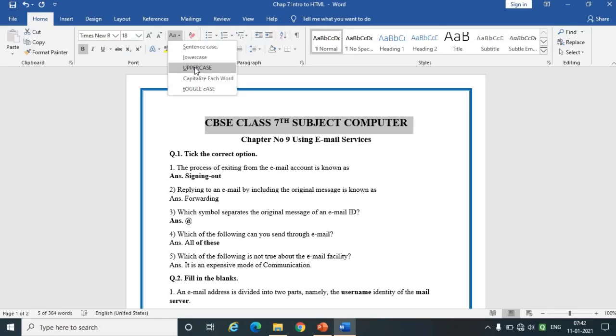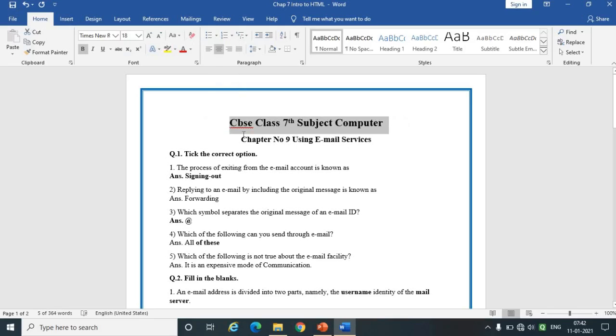Every alphabet within a word is capital in upper case. Next one is capitalize each word. As I told you in classroom as well, capitalize each word means in a word, the first alphabet will be in capital format and other alphabets will be in small format. So let's apply them. You can see the first alphabet is capital, others are small.